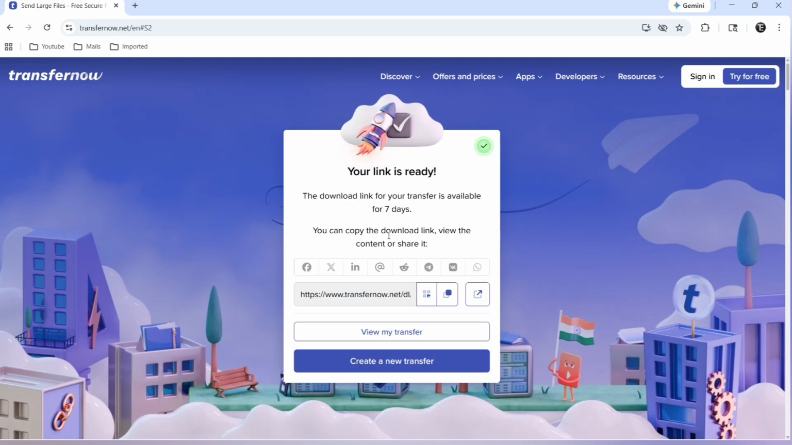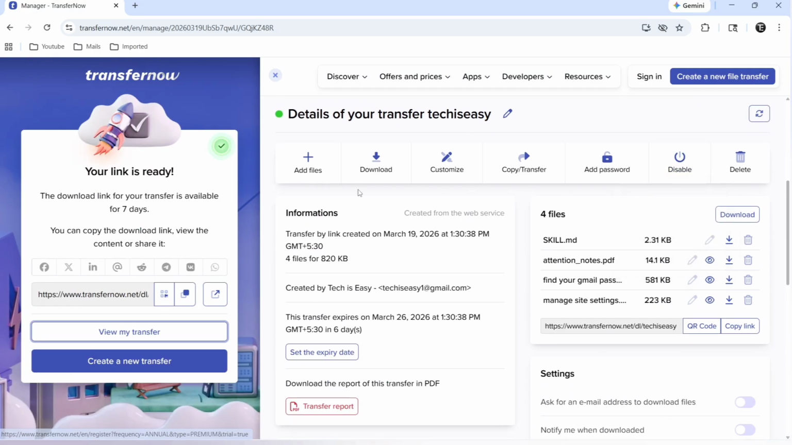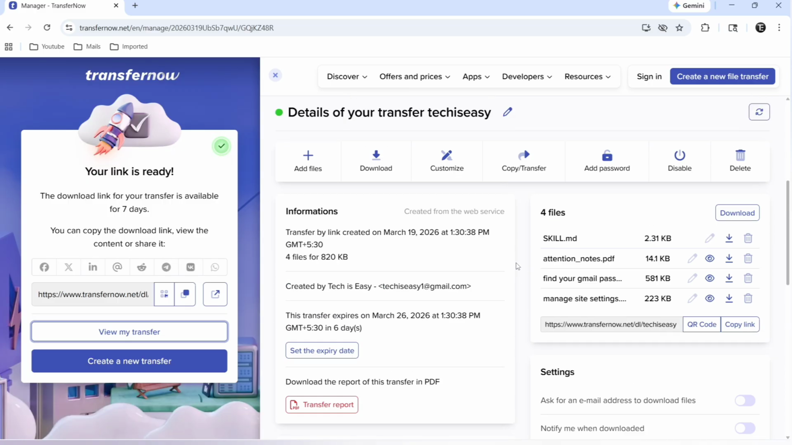So here, they have different ways to share. So on top, they have Facebook, X, LinkedIn, etc. Or if you just want to copy the link and share it like that, click on Copy Link. And now you can just send this to anyone, and then they can access the files. Then like before, you can view details of your transfer. Just click on View My Transfer. And here, you have all of the options. You can add files, remove some, disable the transfer, and you can go through this entire page.